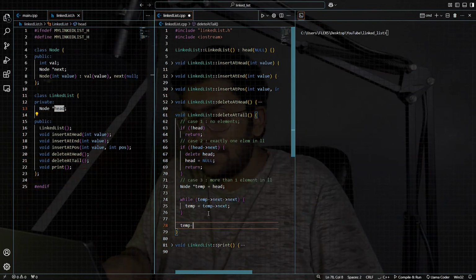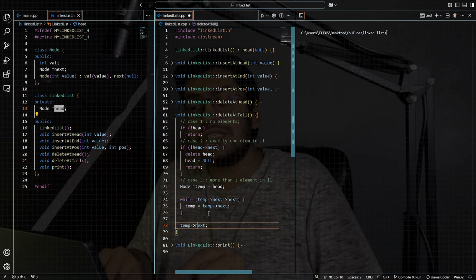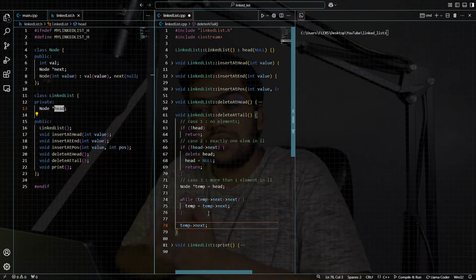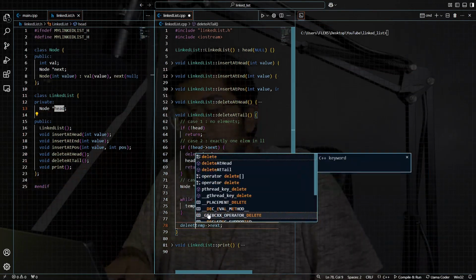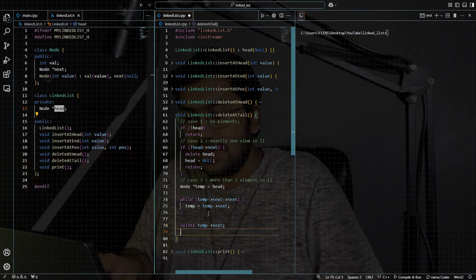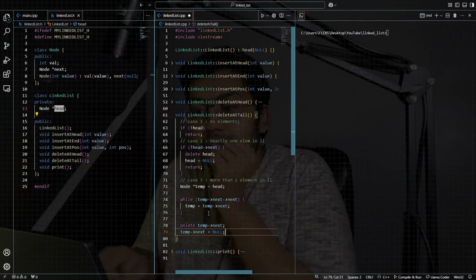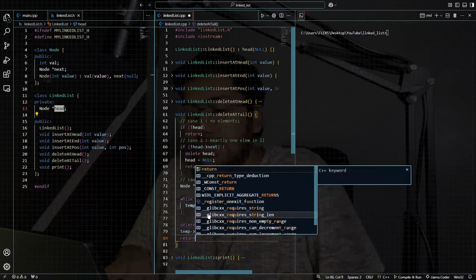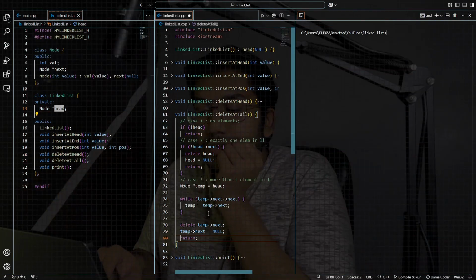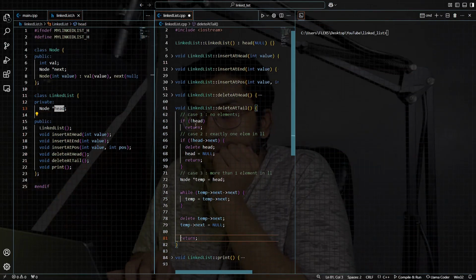First you take the temp and next, and this is the last node which we have to delete. So I'll just say delete temp's next, and then I can assign temp's next equal to null, so that there is no problem with this. And because this is a void function, you return. It's always a good practice to return. And yep, that's it, you have written your delete at tail.